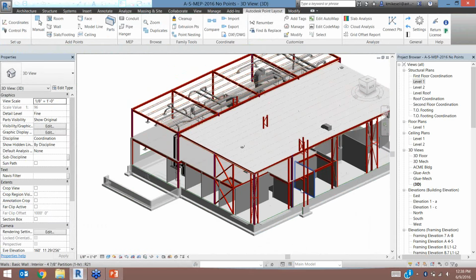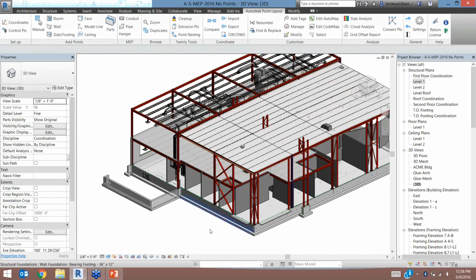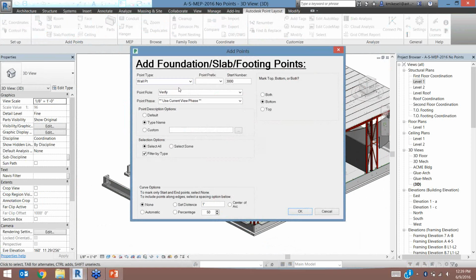So let's go ahead and add some more points in the model for our foundations and our footings. So I'll click on slab and footing. I'm going to leave the point type as a wall point because it's the generic point, but I'm going to do the prefix for footing. And I will use the type name as my point description.